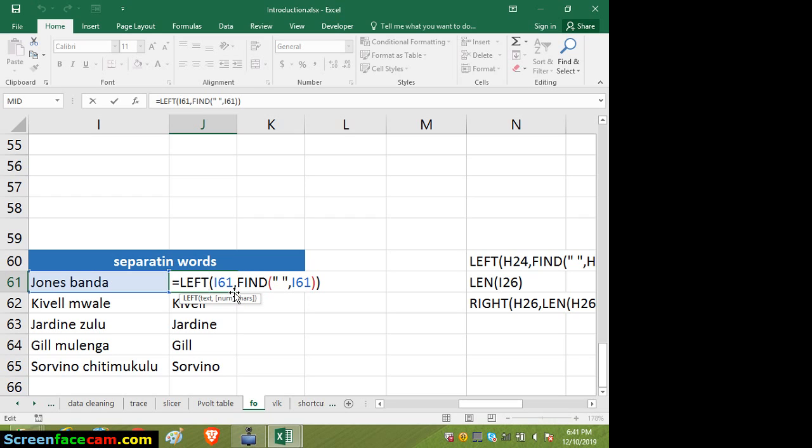Probably the simplest way is this. Escape. If I highlight this formula, then I press F9 on my keyboard.